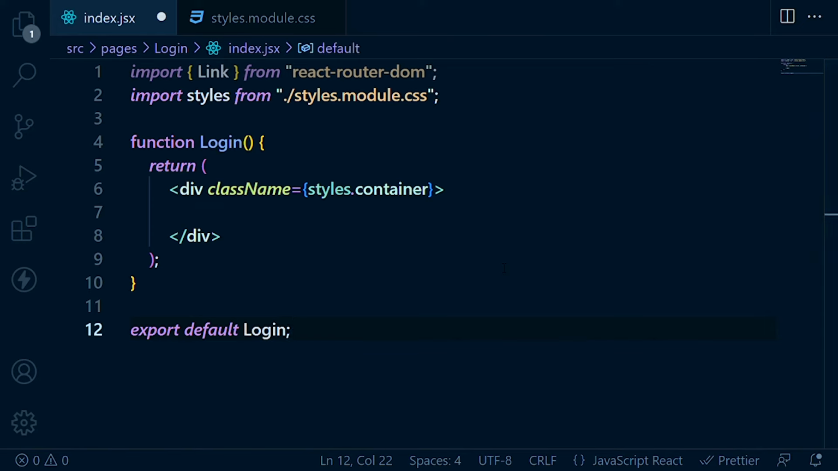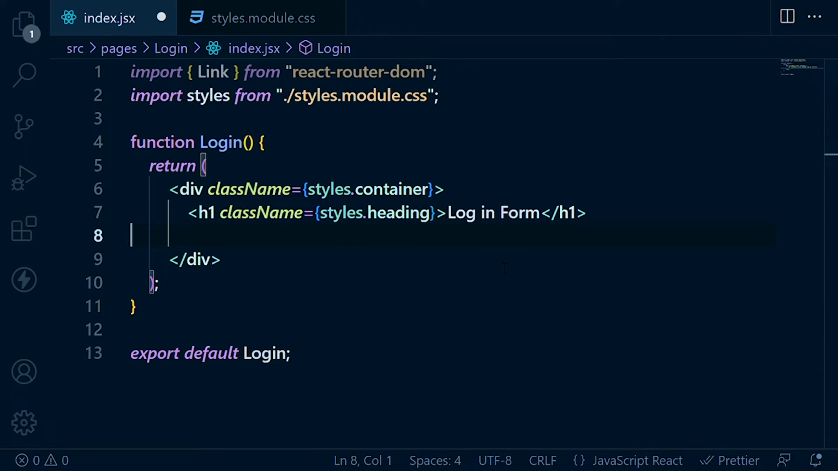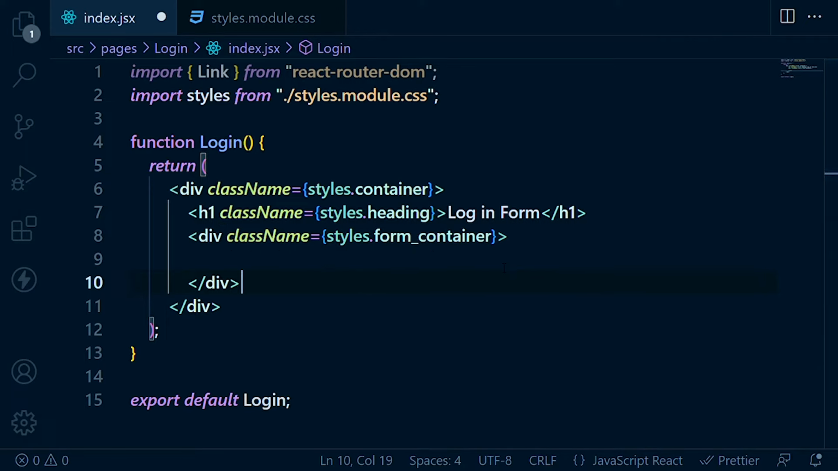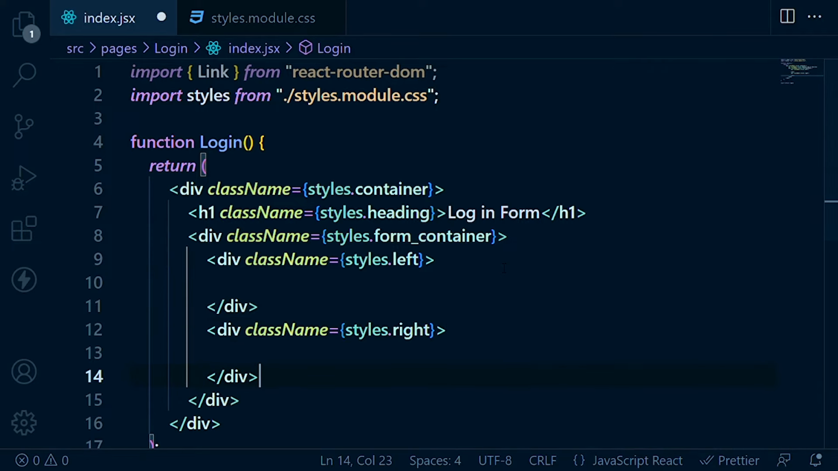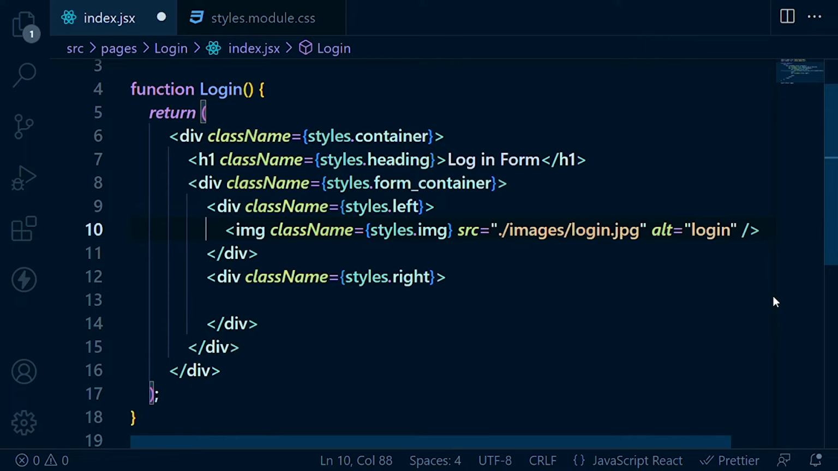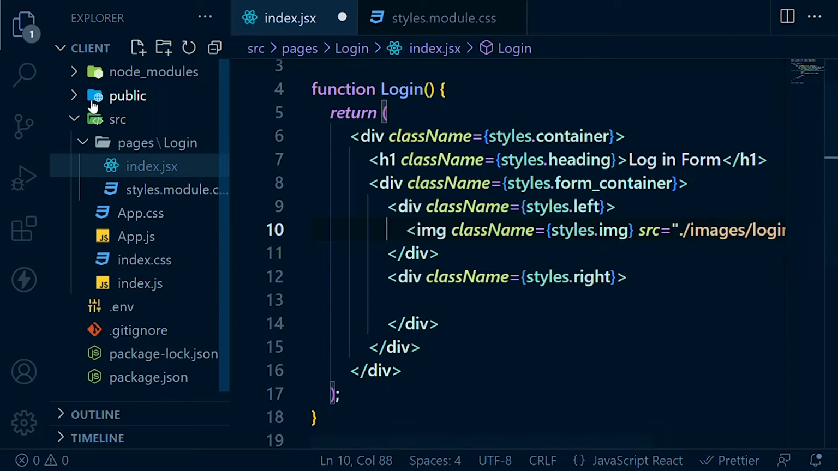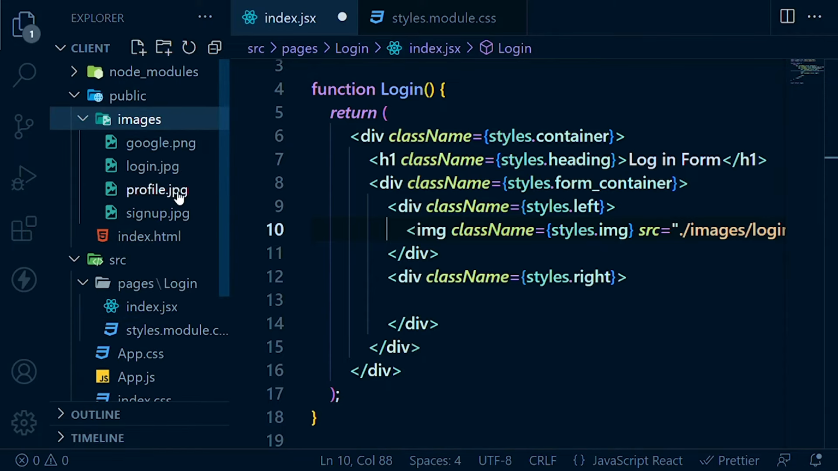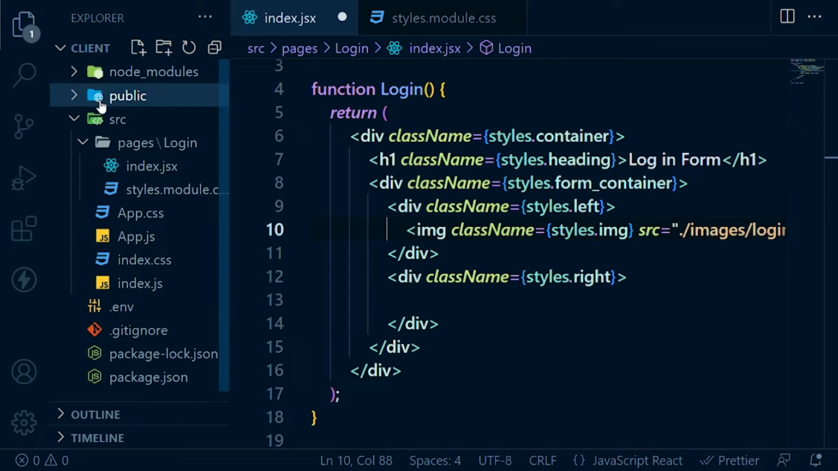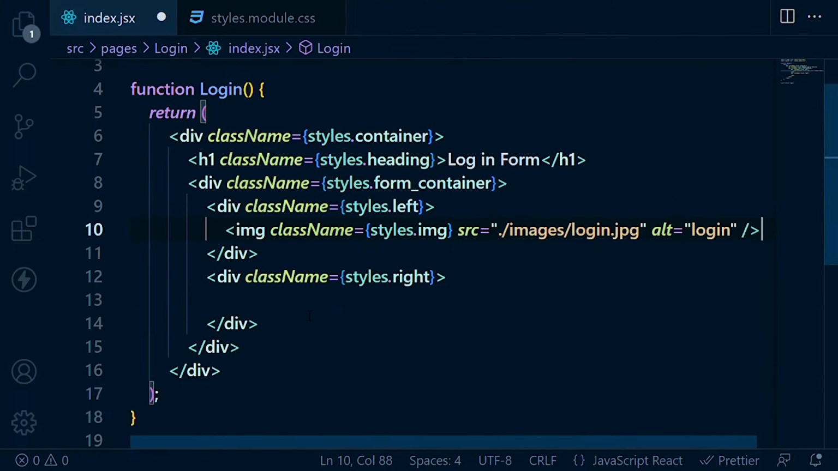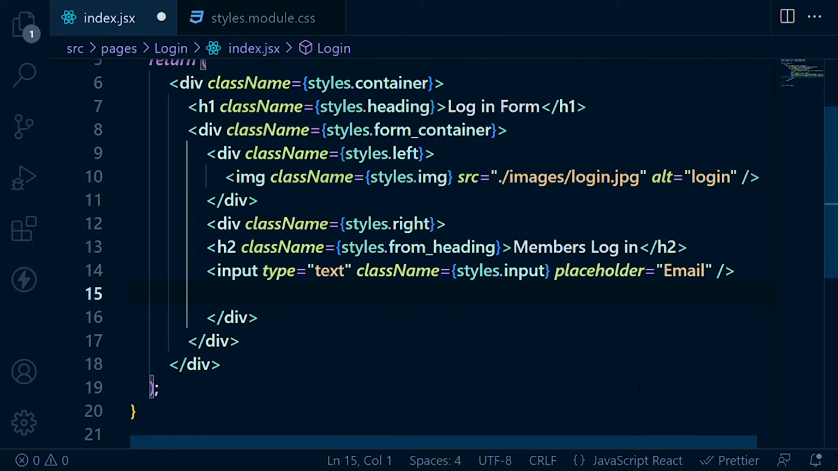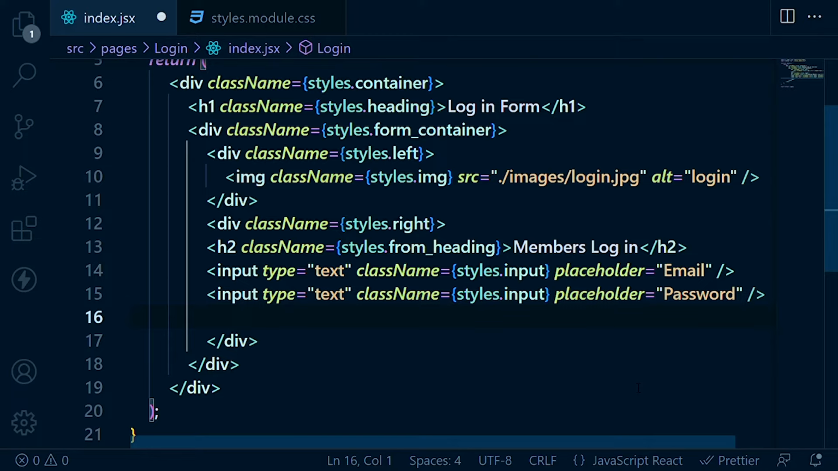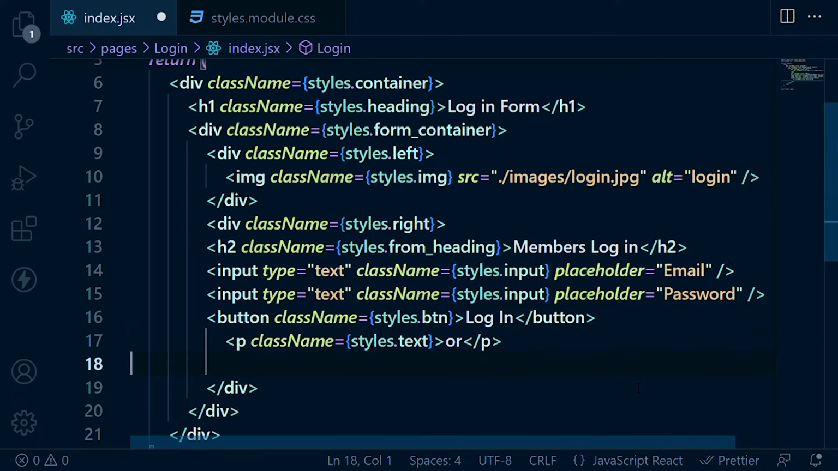Inside the div, add a heading, login form, and add a div with class name form container. Inside the div, add two more divs with class names left and right. In the left div, add an image element and provide the login image which is located in the public folder inside the images folder. You can download these pictures from the GitHub repo or use different pictures. After adding pictures, inside the right div, add the heading members login. Then add an email input and a password input. Also add a login button and an or text in a p tag.